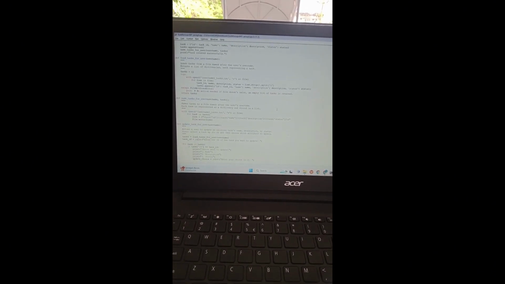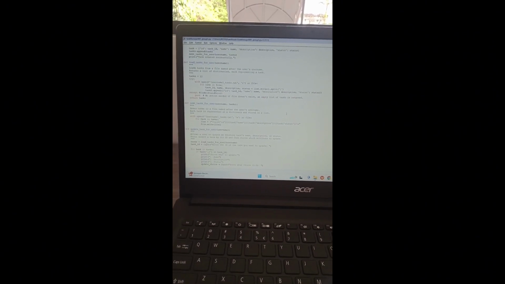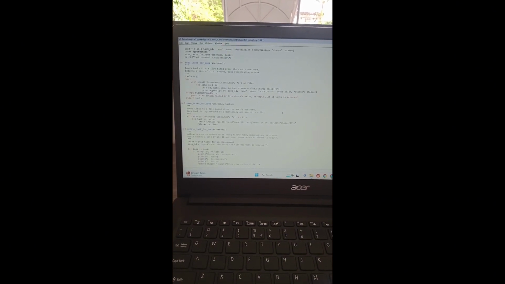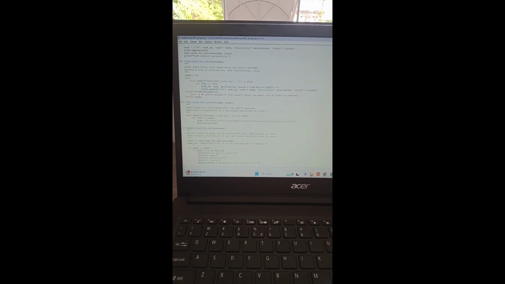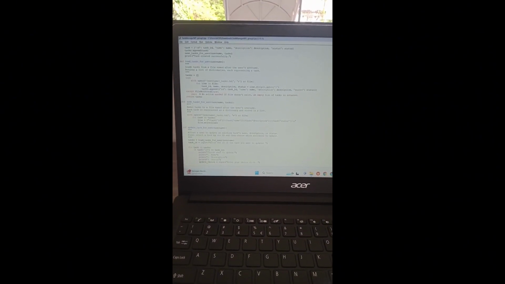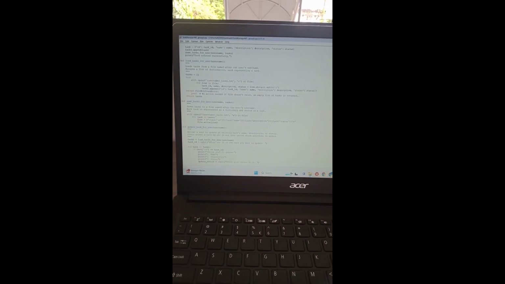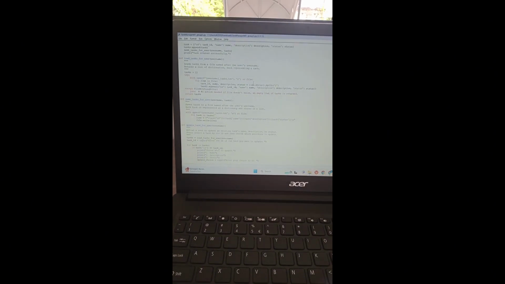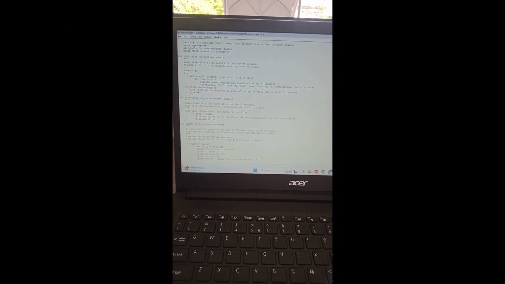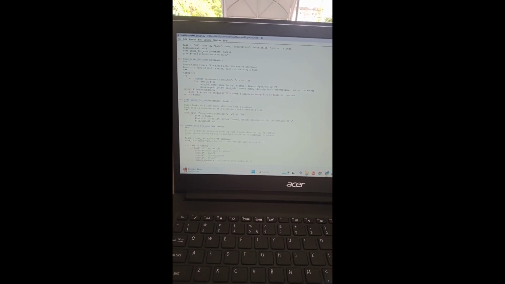Sa load task naman po is loads task from a file named after the username, returns a list of dictionaries representing a task. May task po dito na may empty list. Then sa try po, with open, i-open niya po yung file. For line in file is nakalagay po yung task ID, name, description, status.